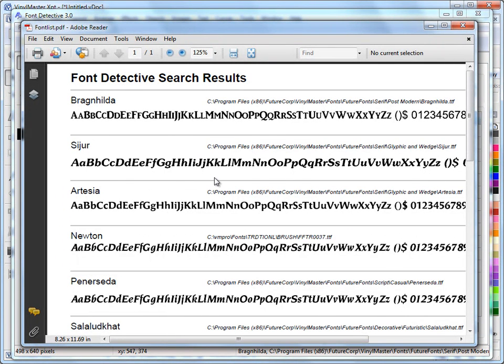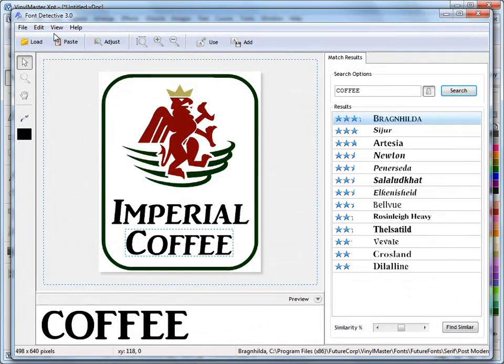Of course, I can print this out or whatever I want to do, but that's a great way of being able to see the font, the actual search results. So that's how you do that. You simply just go to File and save result as a PDF there. Okay, and you can also bring up Font Manager.